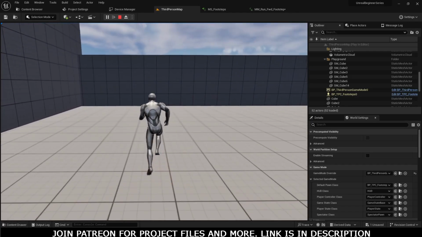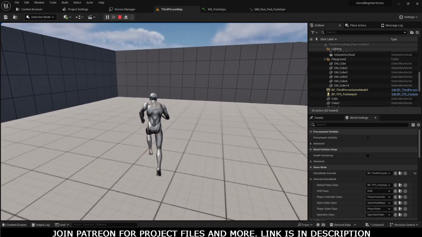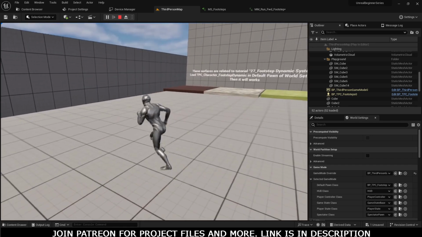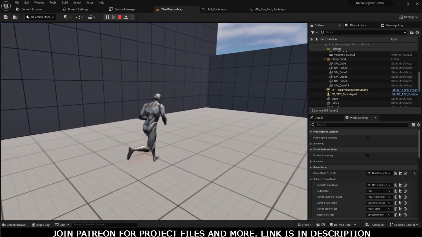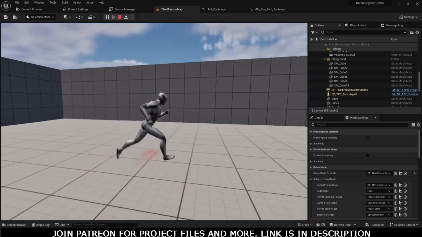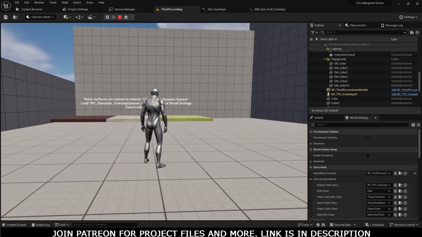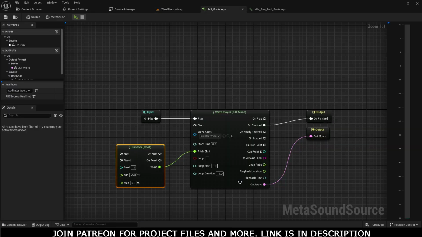In this tutorial, we are going to use meta sounds with the footsteps, and you can notice every time the foot touches the ground, a sound plays, but every time the sound is different because we have used a random value in the meta sound, and we have used that meta sound simple setup.